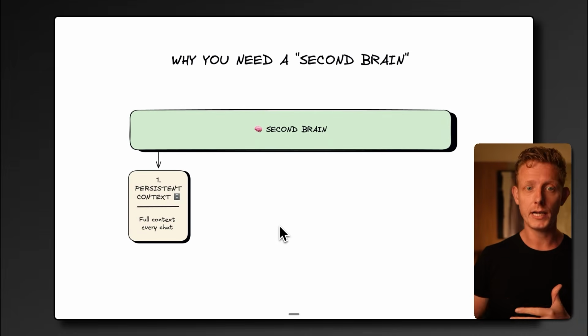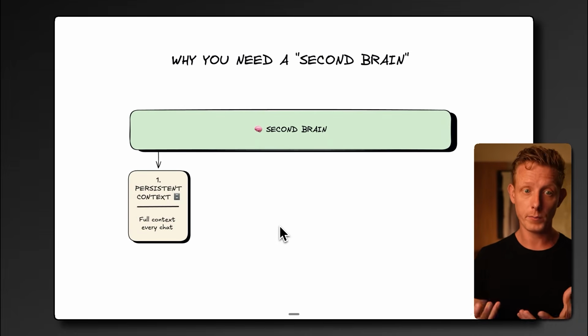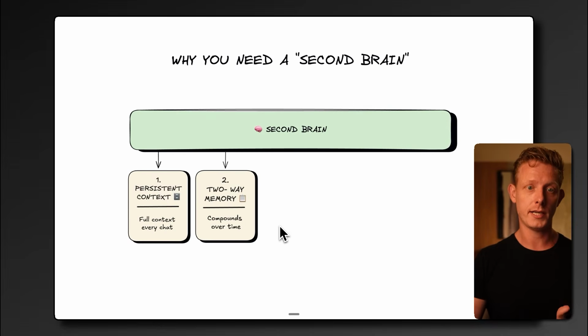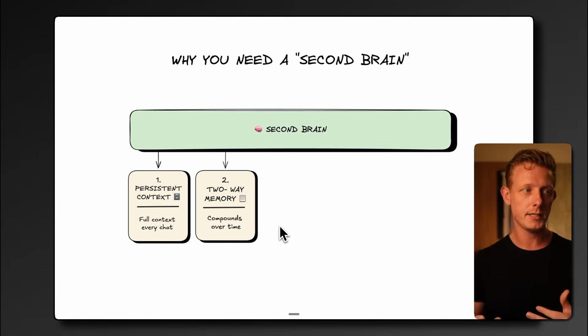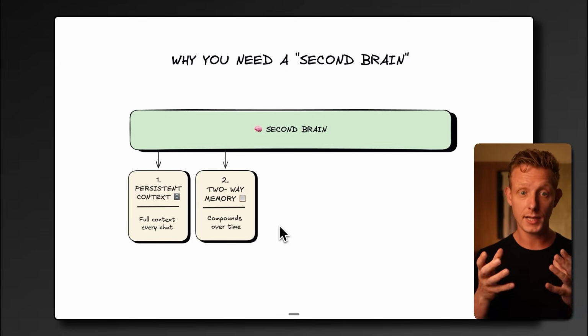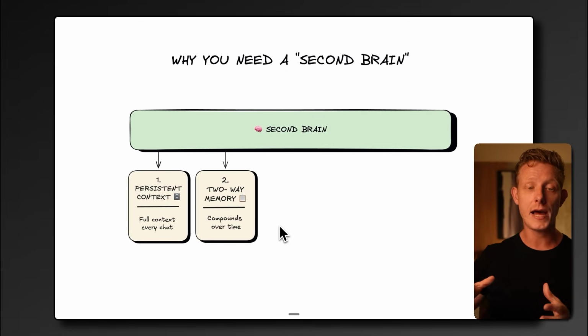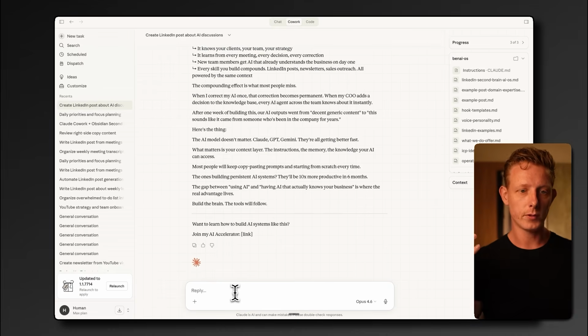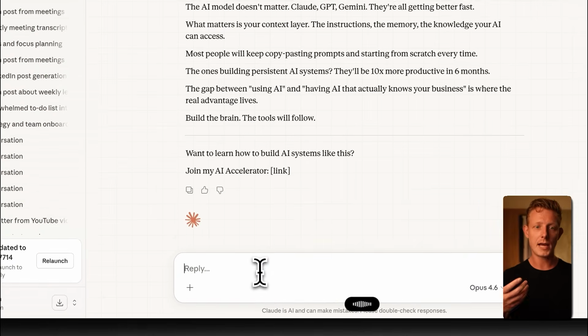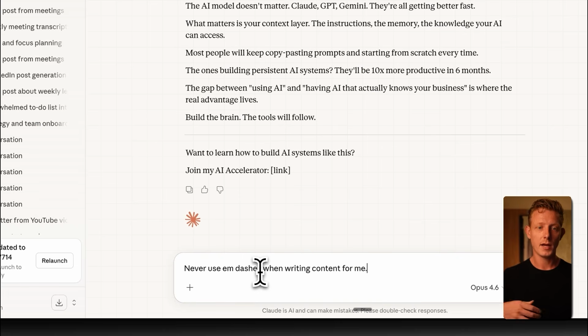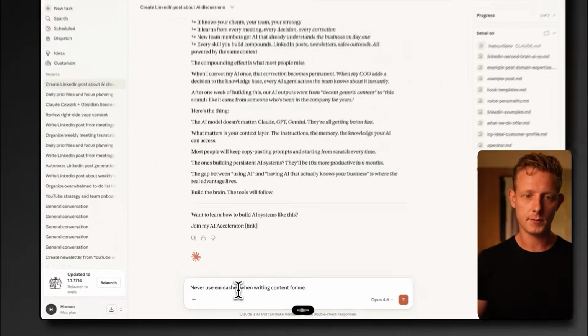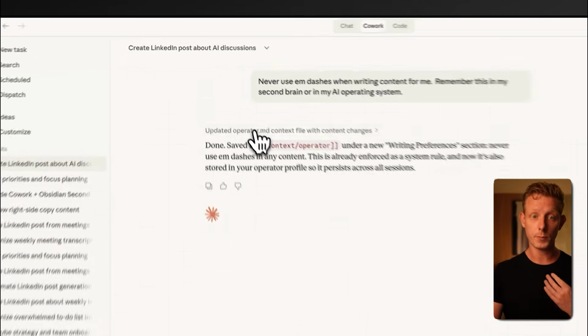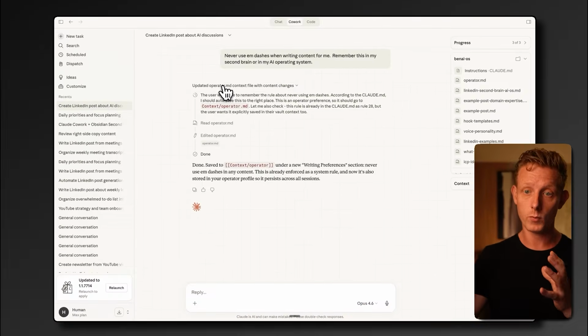Secondly, besides Cowork now always being able to pull up-to-date and complete context around me and my business in any chat, it can also directly update the context in my second brain. So any decision, any rule, any project update I make in an AI chat, it can log it directly back into my second brain. For example, if I see something in this LinkedIn skill that I don't like, for example, never use M dashes when writing content for me, I can say something like, remember this in my second brain or in my AI operating system. You can see it now saved and updated this in my second brain as a rule in the writing preferences.